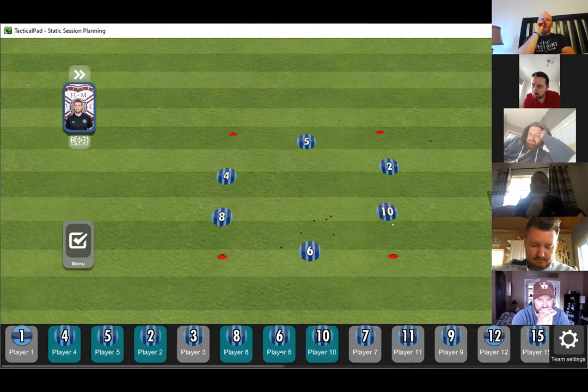Now I'm looking at those players and I'm thinking I don't need them to be numbered. That may cause some sort of confusion when I look at this session plan and think, was there a reason behind the numbers? And there's not.